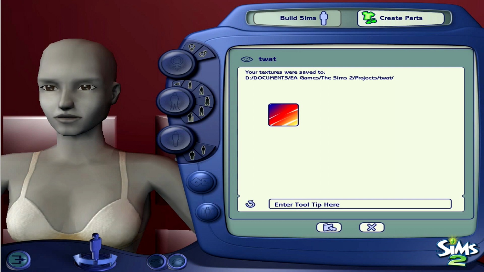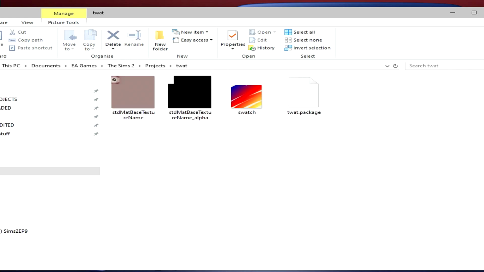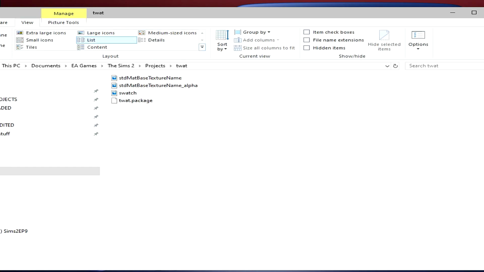So I'm going to show you guys that we're in the documents, EA Games, The Sims 2 projects folder. Now we are in my folder. For me, it's in this PC, documents, EA Games, Sims 2 projects. Everyone pretty much has the same location of your documents folder, so that should be no problem. And you also want to make sure that you have some program like Adobe Photoshop or any other program that can open these files.